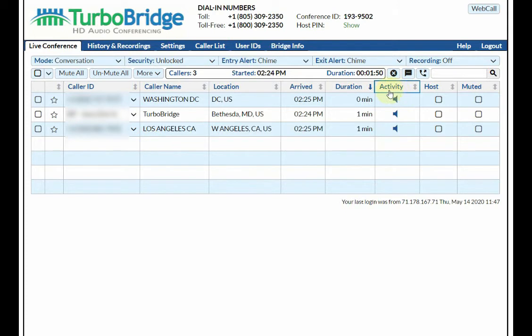You also get an indication here if someone is talking. This little speaker will move about, and we'll test that right now. You see I'm speaking into the Turbobridge line right now, and you see the little red marks here. And you also have the ability to selectively mute individuals just by clicking and unclicking, or you can simply also unmute everyone with one click.